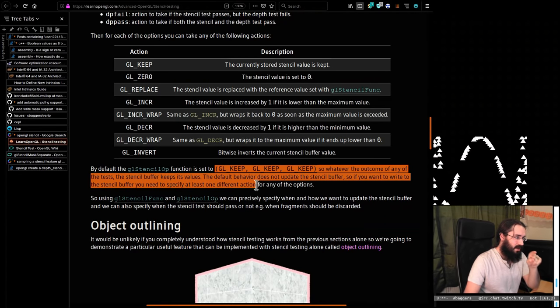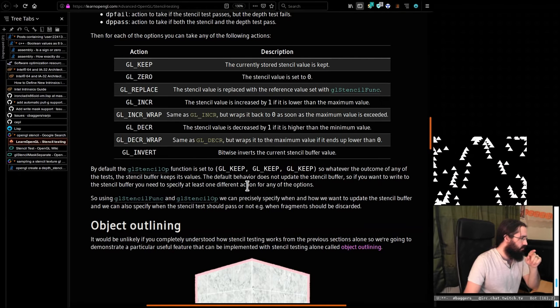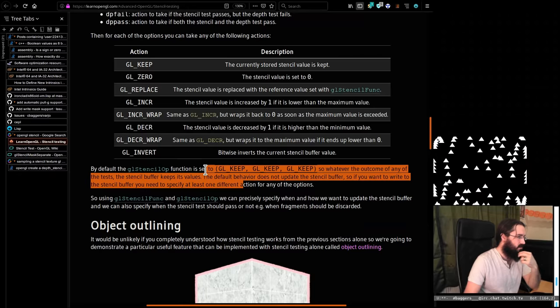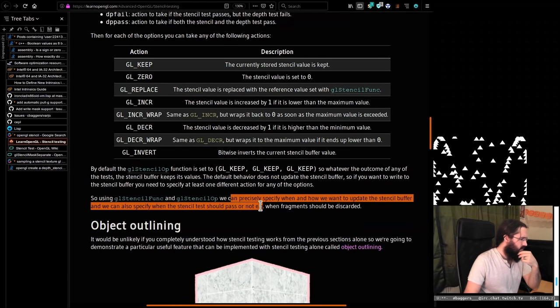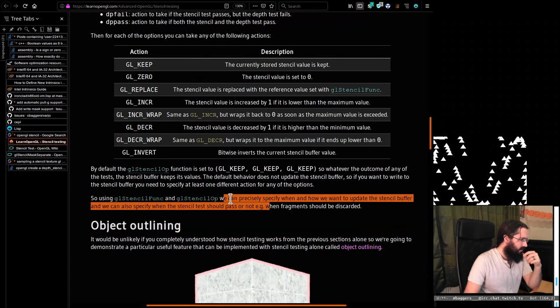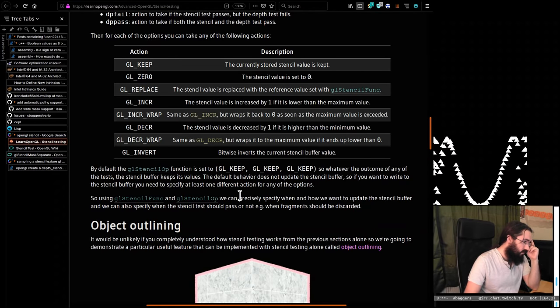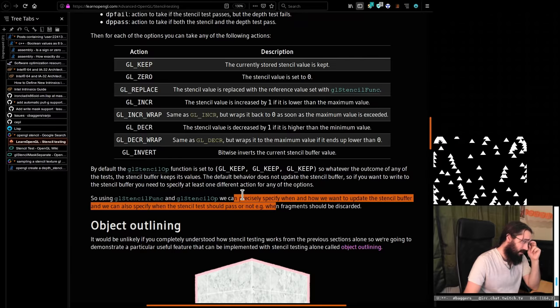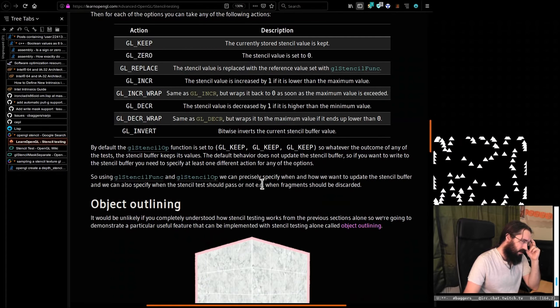The stencil behavior does not update the stencil buffer. So if you want to write to the stencil buffer, you need to specify at least one different action for any of the options. So using glStencilMask, stencil func and stencil op, we can precisely specify when and how we want to update the stencil buffer, and we also specify when the stencil test should pass or not.